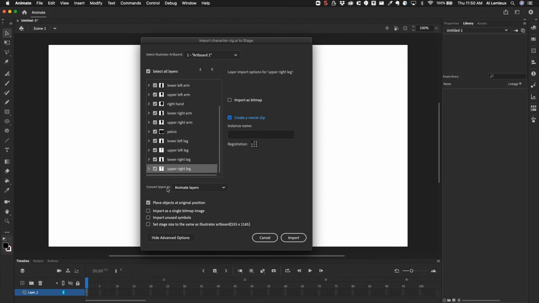Now, under Convert Layers to, you have Animate Layers, Single Animate Layer, or Keyframes. So I'm going to keep the Animate Layers the way that they are. So they're going to come in the layer stack like this. This says place objects at original position. So it's going to try to place them the way that they were in the Adobe Illustrator file. You also have the option of setting the stage to the same size as the Illustrator file. I'm not going to choose that here, but if you wanted to, you can import it at the same size.